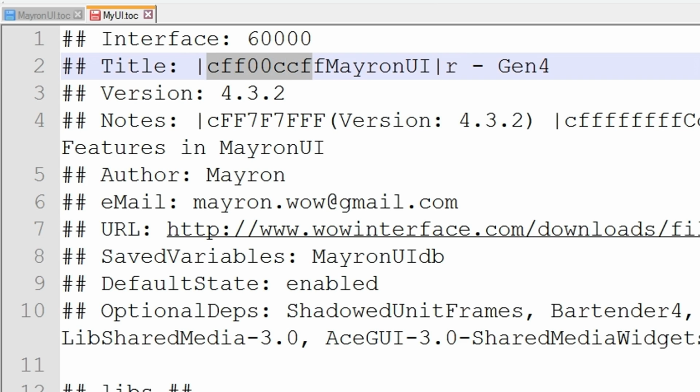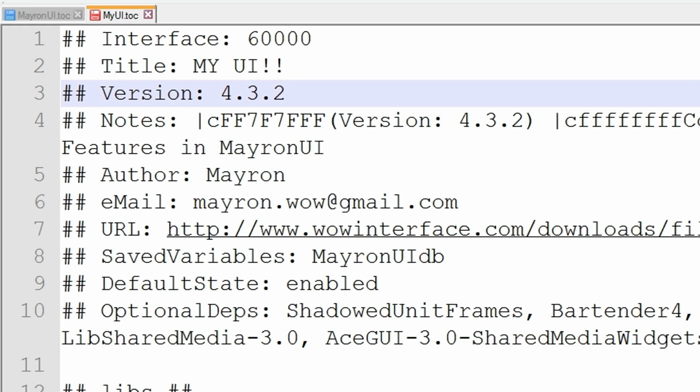But this is a color. It's probably, I think it's blue, light blue. You can look at color codes and learn how to do this online. I'll explain it a bit later on another point. But for now, we'll just remove that and get rid of this. Actually, just get rid of the whole thing and we'll call it My UI. It should be fine. Version.